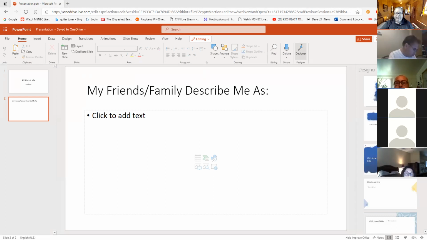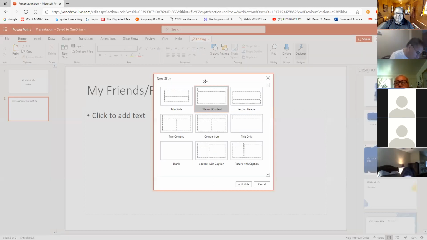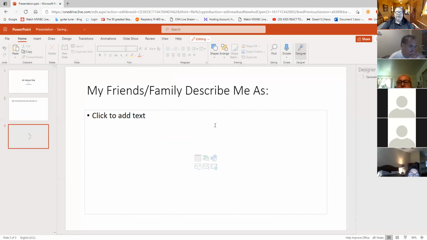Everybody ready for the next one? What is the next thing that people usually want? So we're going to go new slide, and I think we can do the two content. Let me see if that will do. The comparison. Let me see which of the two. I think the comparison will be nice on this, so let's do the comparison for the next one.